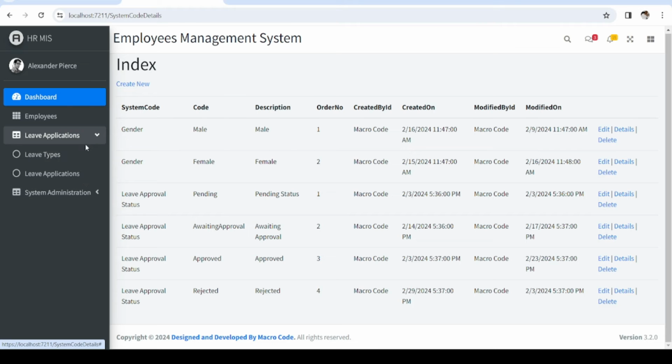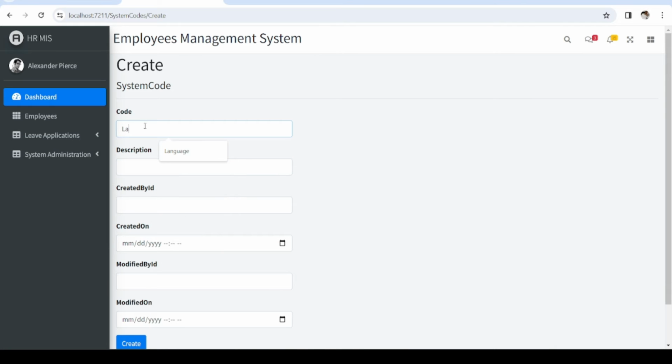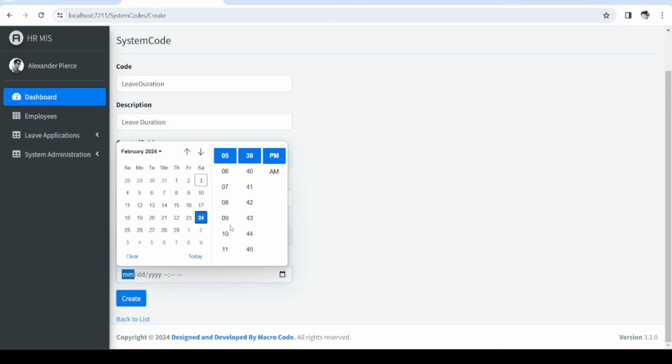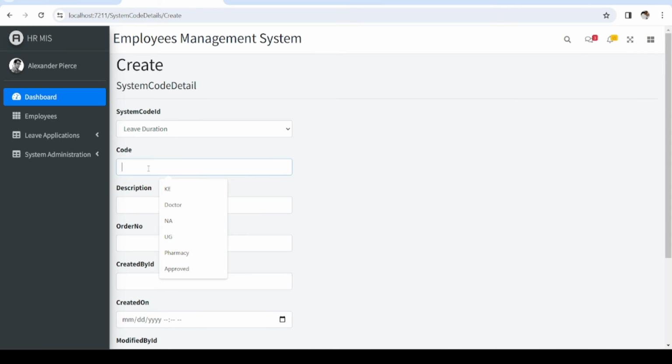Another thing that we need to do is the duration of our leave. So we need to create another code. I'll call this leave duration. So this is our group, we are grouping these options. So this is leave duration. I'll do that. Then here is created by macro code. Do that again. Then I create. Then I'll go back to our code details and create the options. So I'll select leave duration. The first leave duration that you want, we can say full day.